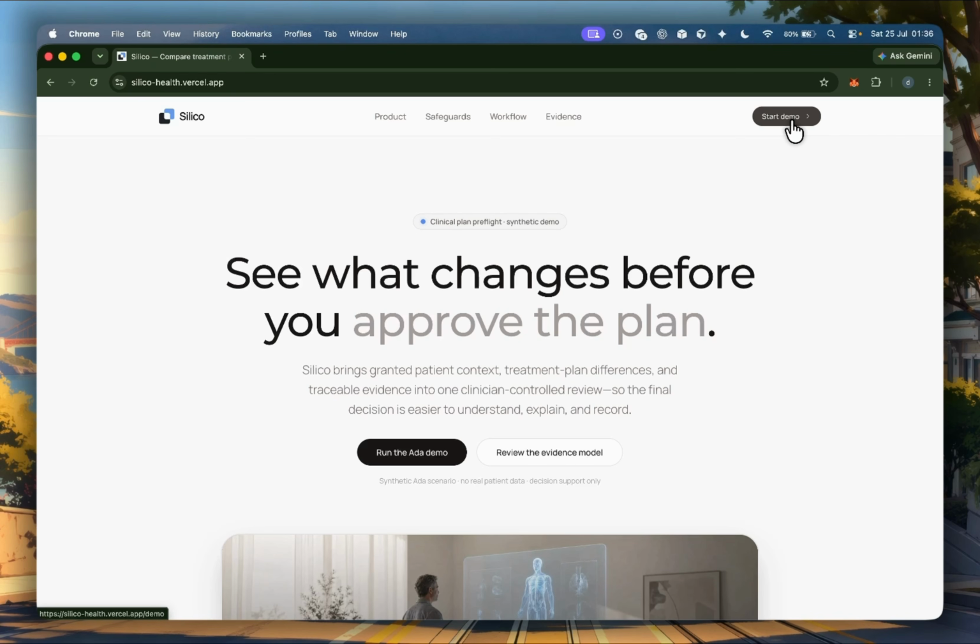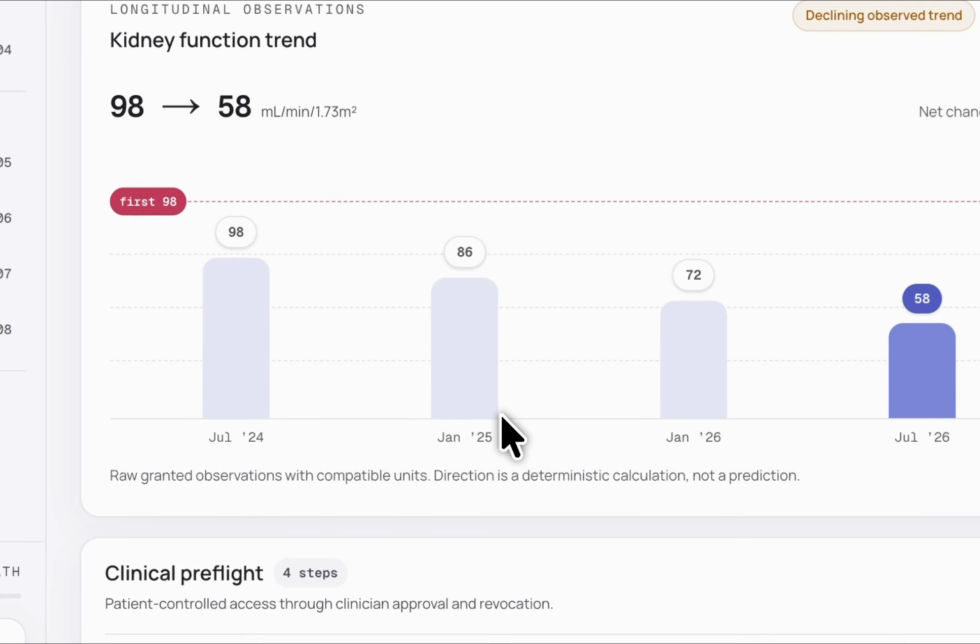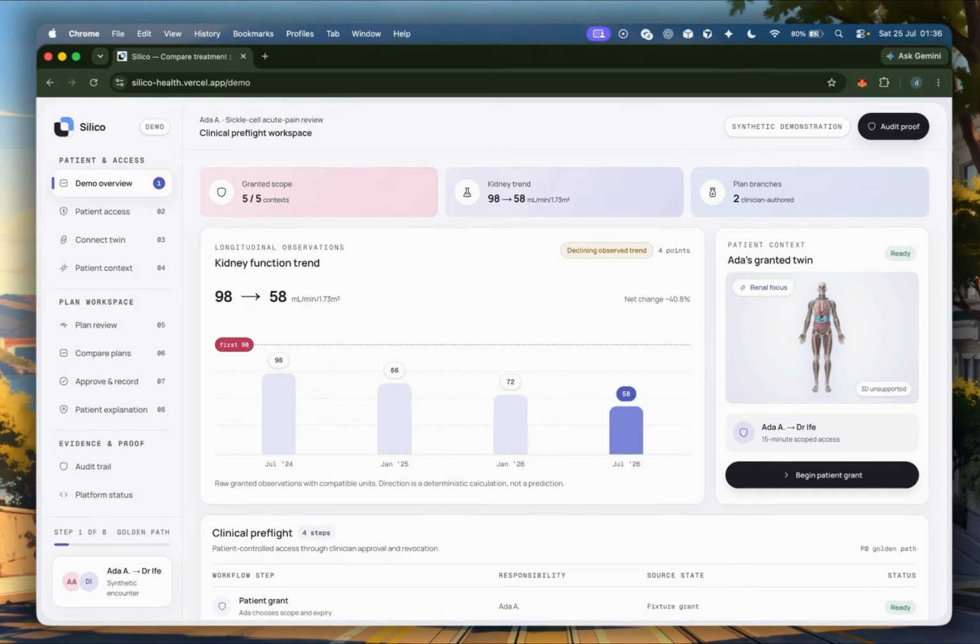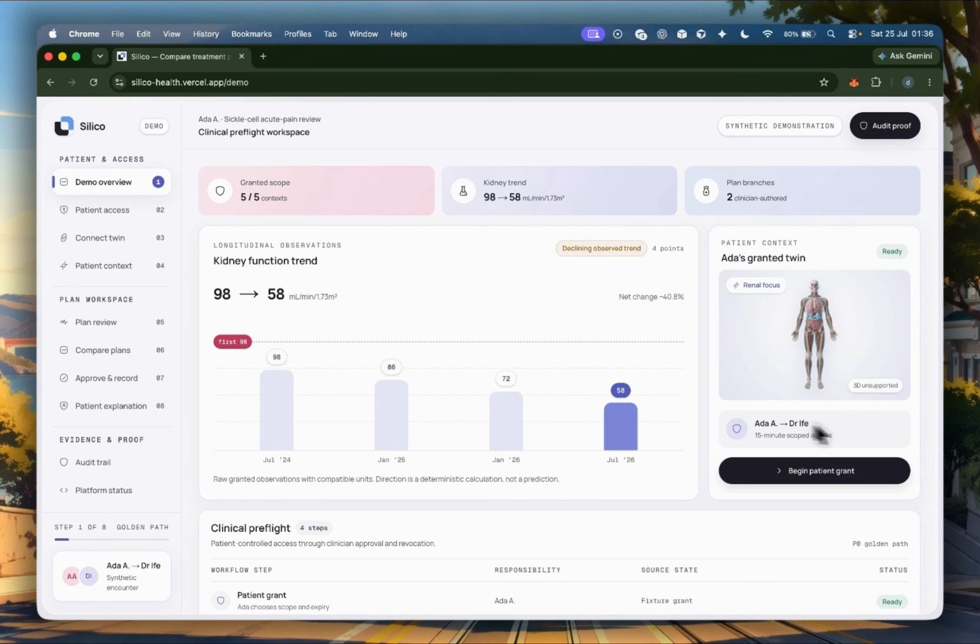Now, click on Run the ADA demo. This is ADA, a synthetic patient with sickle cell disease and a declining kidney trend. She's seen a provider who has never treated her before.